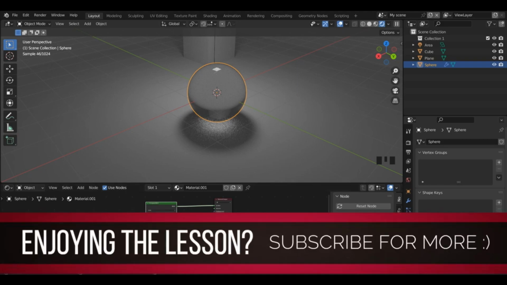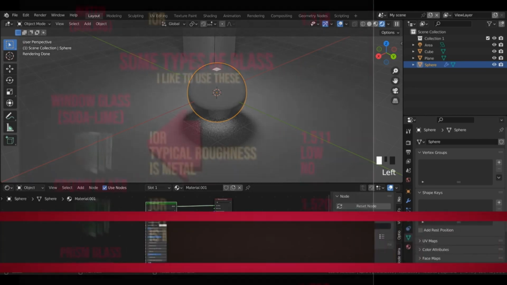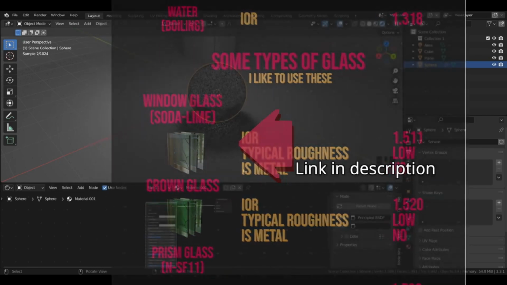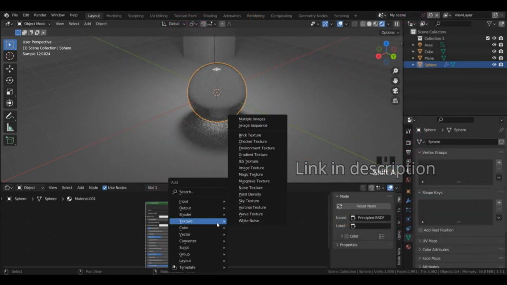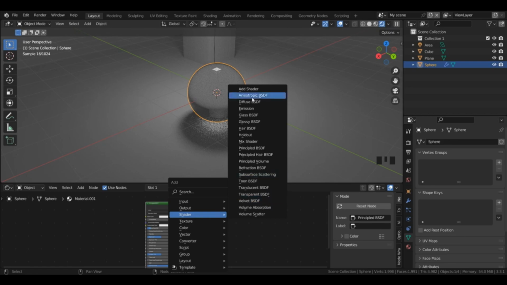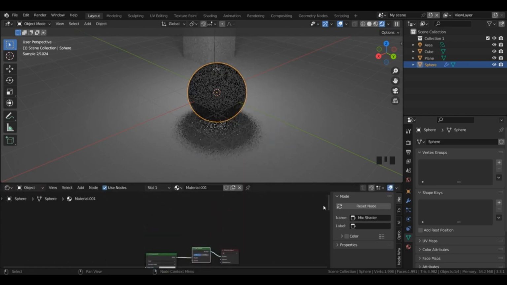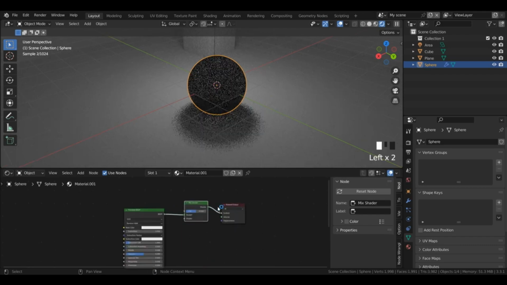Also, a quick thing I'm going to do is change my IOR to 1.511, which is the IOR for window soda lime glass, as found in my IOR guide. I'll press Shift A in my shader editor, and under shader I'm going to left click mix shader. Plug that in between the material output and the principled, and I'm just going to zoom in so we can see things a little bit better.